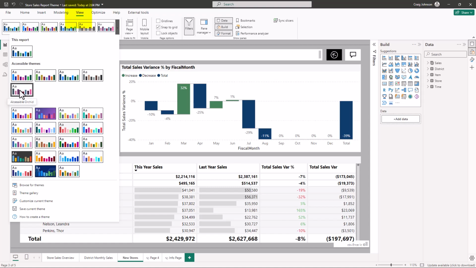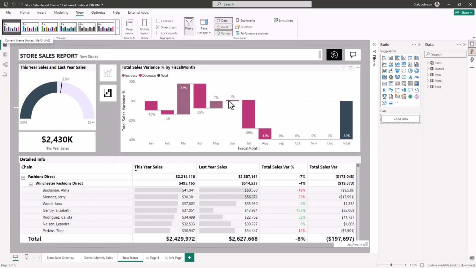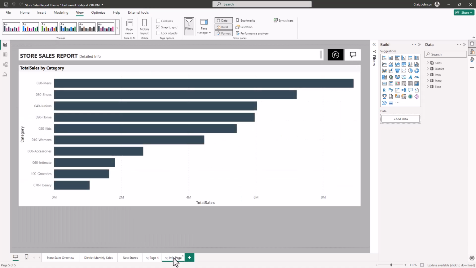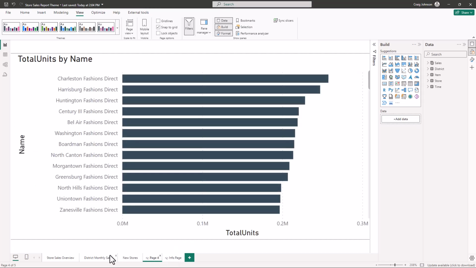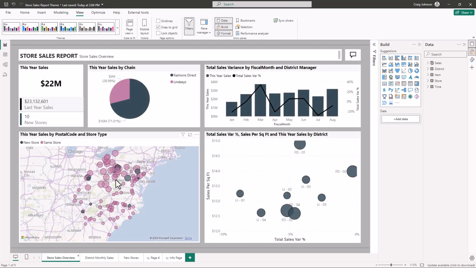We could choose another theme. This one is the Orchid theme. We will choose the Orchid theme. And notice now, when we choose this, the different colors show up in the report. And these different colors show up on all of the different pages. So these are the default colors, and we'll show you how to change those in the different report theme styles. So that is how to apply a report theme. Next, we're going to show you how to customize a report theme. That is how you apply a theme in Power BI.